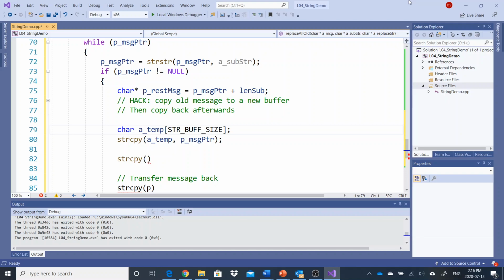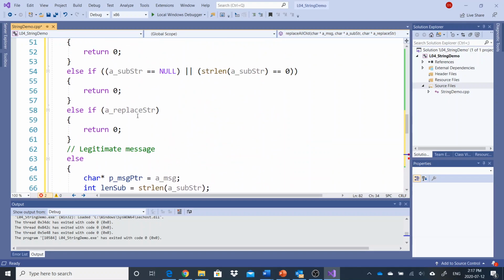I'm going to get rid of this thing here. I'm going to copy all this over, and instead of a message pointer, I'm going to use just the rest of the message. So I find HE, I go past the HE to whatever the rest of the message is. That's what this thing is doing. I'm going to transfer the rest of the message over to a temporary pointer, and then I'm going to transfer it back afterwards. Beyond all of that, I'm also going to need to move this message pointer over, to move over the new message I'm going to be putting in there. So after I transferred everything over, I'm going to copy to p message pointer the message I'm trying to replace string.